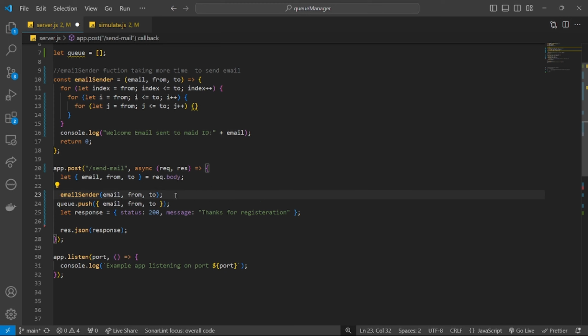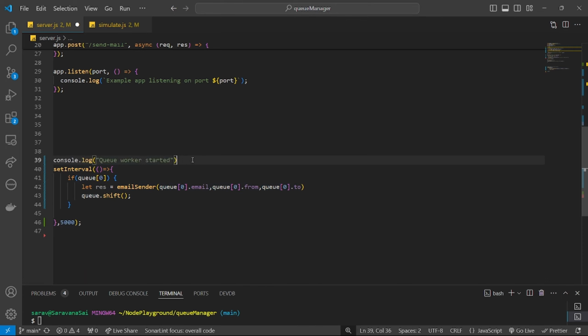Now our endpoint has been optimized, but we have to send a welcome email, right? How are we going to do that? This is where the queue worker comes in. Here you could see I have created a setInterval function which processes that queue. After sending an email, I'm just removing the first element, which is the basic operation of a queue, first in and first out.